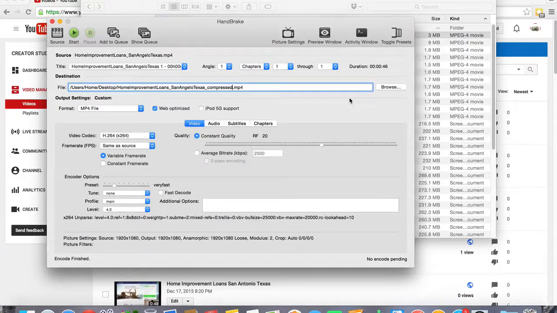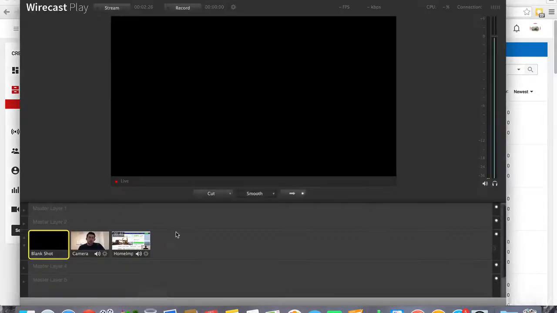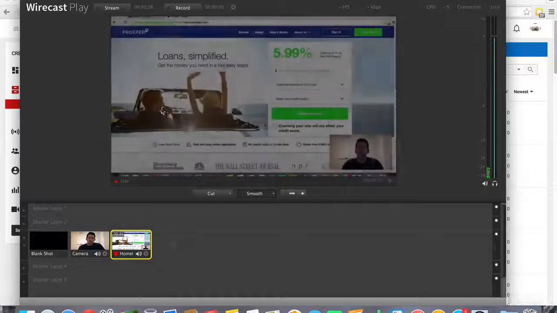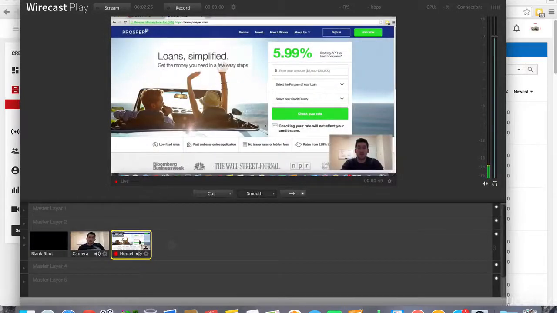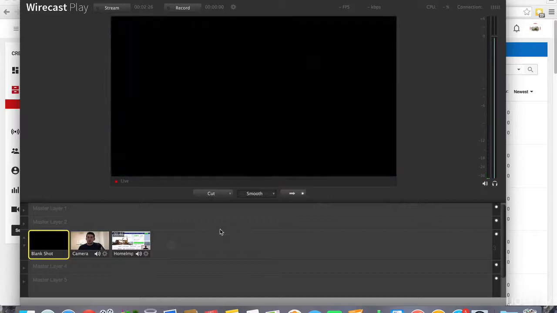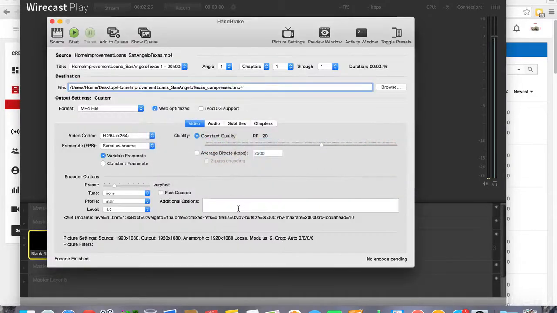But basically, just to get an idea for how things are going to look when they're streamed, you can open them up in Wirecast and then just play them, and however it plays in Wirecast is basically how it's going to stream. So in order to test that, you can test it with your original file. If it plays fine, then great. If it has a little lag to it, then you may need to compress it using a tool like Handbrake.